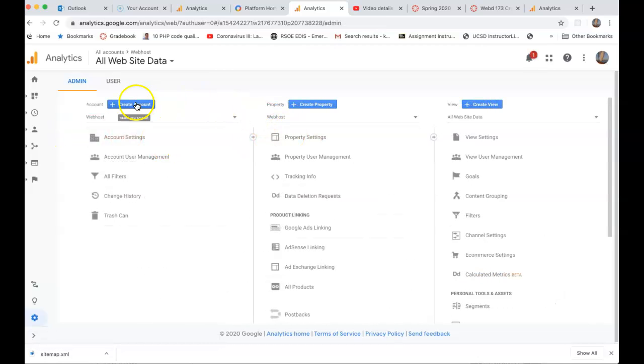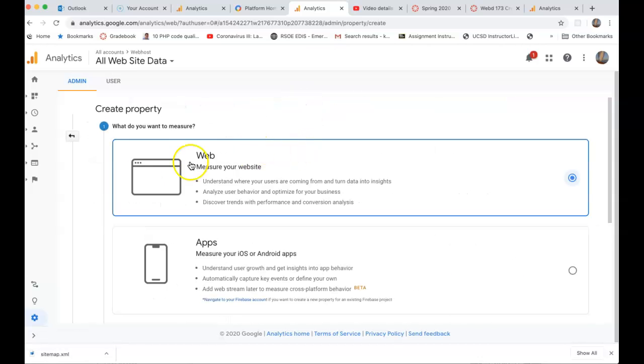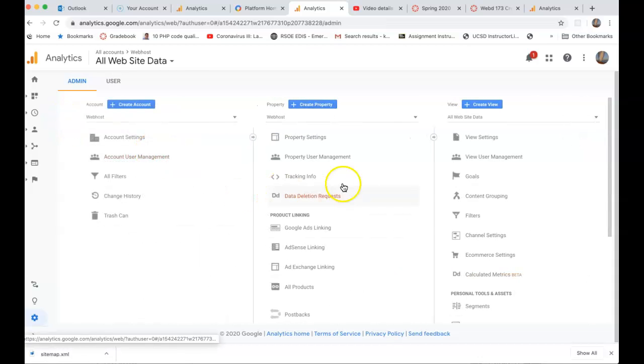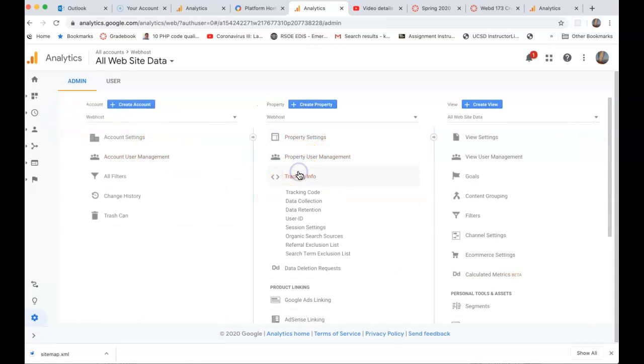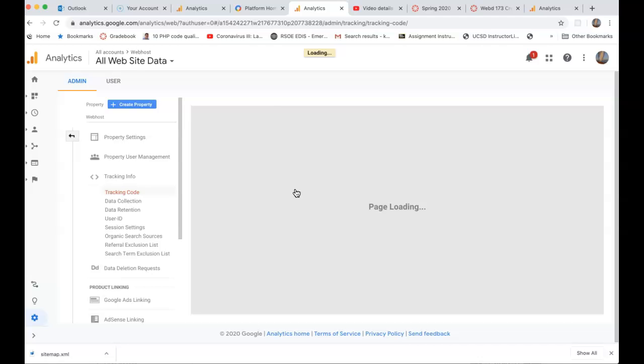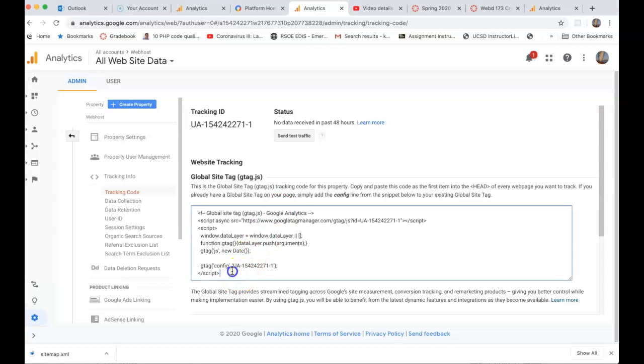So basically, when you have an account created, what you want to do is make sure that you have the property itself. So I can add another property to this, whether it's a website or an app. And once I do, you'd go into tracking info. And inside that tracking info, you would click on the tracking code.